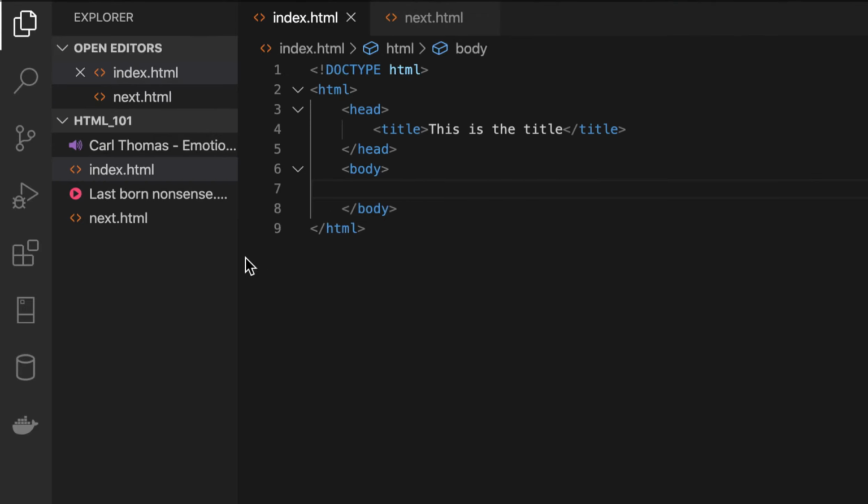Okay, let's get back to it. So, image. How do you include an image or display an image on a web page? Well, thankfully, there is a tag, an HTML tag, and this is an empty element, which means it doesn't have a closing tag. Let me show you what I mean.